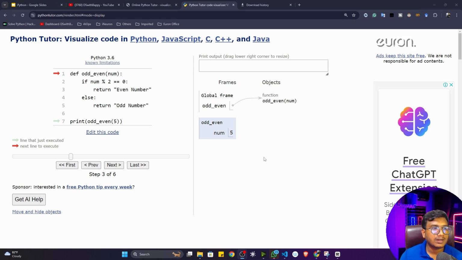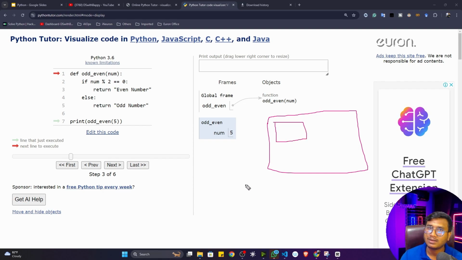See, whenever you are executing a function, what will happen in the memory? It will create a temporary block. Let's say this is a room, and this is your entire RAM block. So whenever a function is getting called, it will create a temporary block inside this particular memory block.